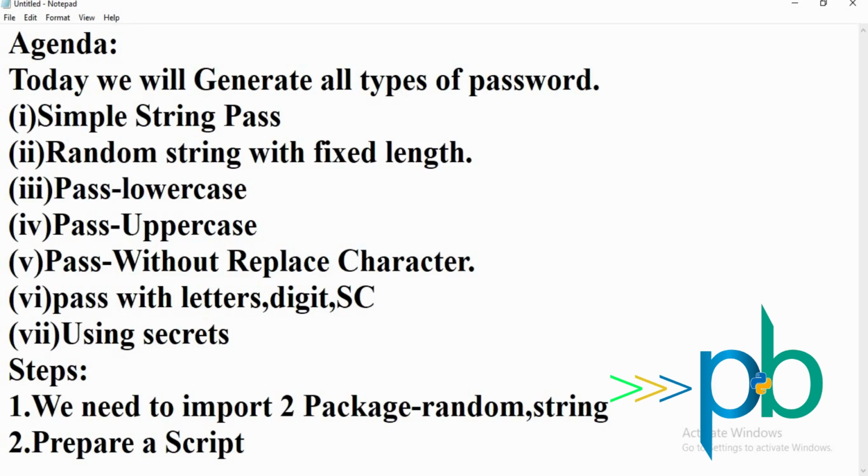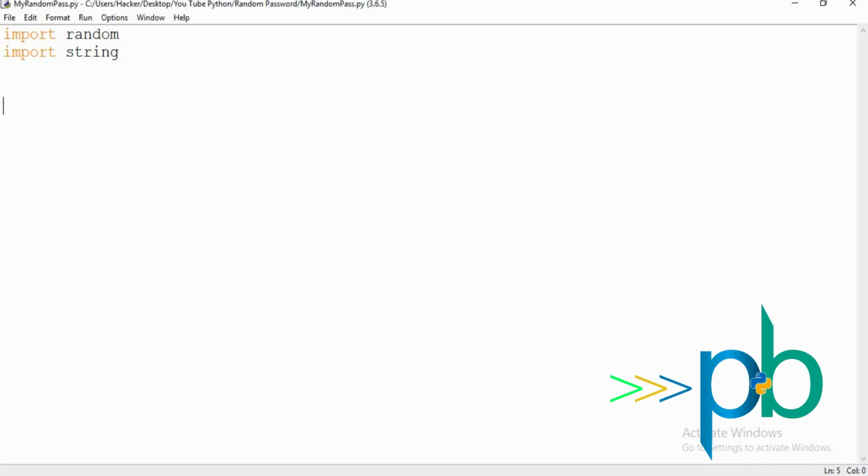So what are the steps? We need to import two packages, random and string, and second, prepare a script. So let's start. Let's create a simple password. So first we will generate the simple password. We have to import two packages, random and string.